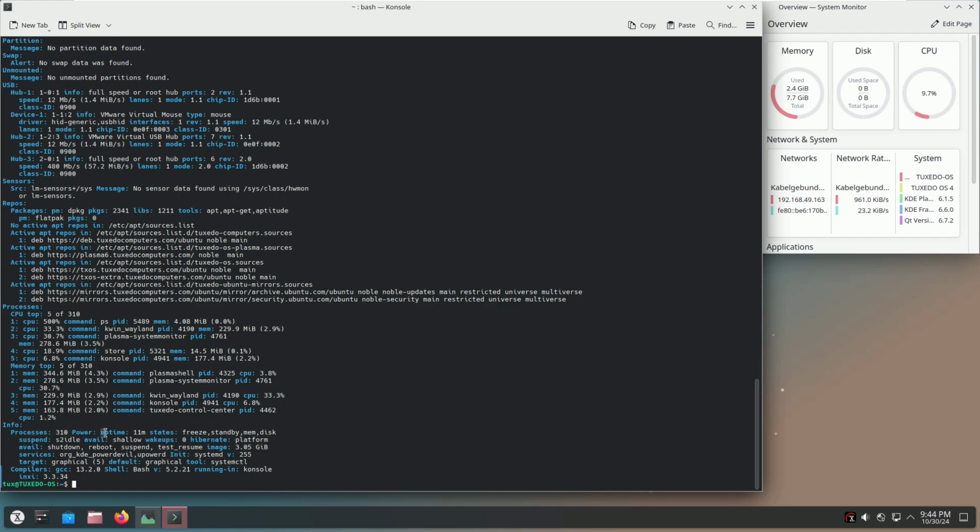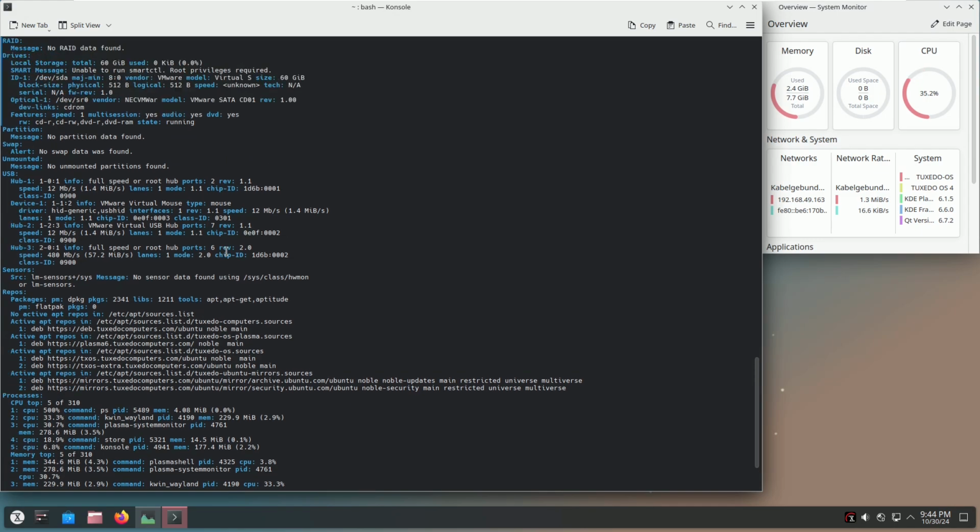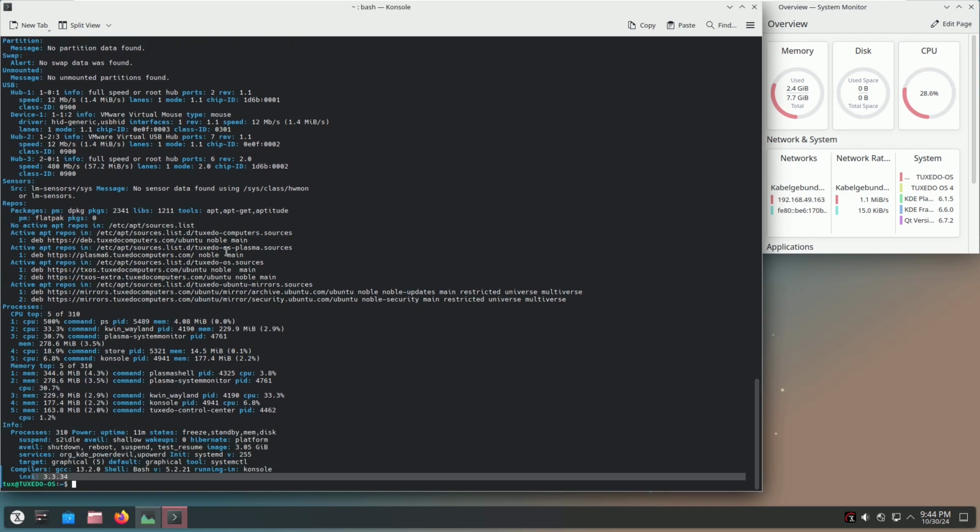Process 310, uptime 11 minutes. Wake-ups 0. Init systemd version is 255. Compiler GCC already said. Shell bash version already showed. And INXI version is 3.3.34. So here is all the information about the distro. So we got the graphics, audio, every information, what it's based on, the kernel information, everything.